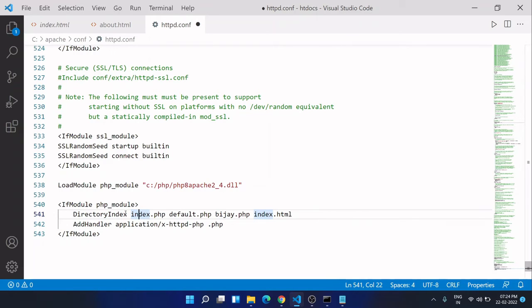If someone goes to our website and does not request any file, then what file should be loaded first? The first preference I'm giving is the index.php file. If the index.php file is present, load that file. If it is not present, then load the default.php file if present. If default.php is not present, then load bj.php if present. If bj.php is not present, then look for the index.html file. If index.html is present, then load that file.